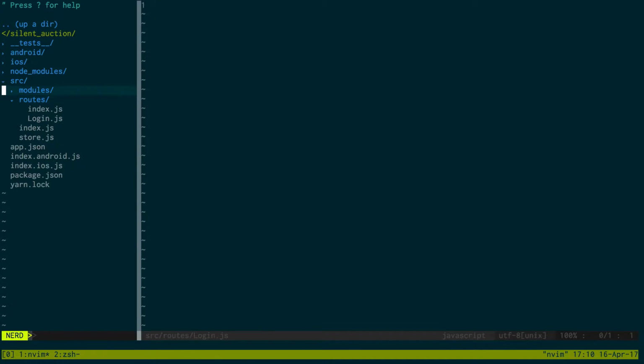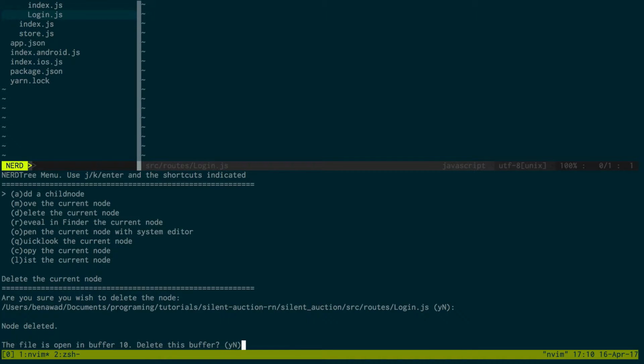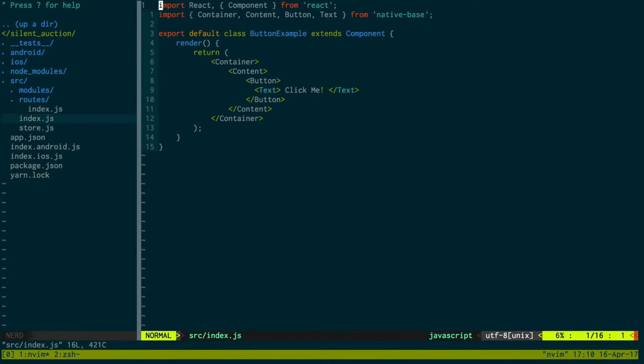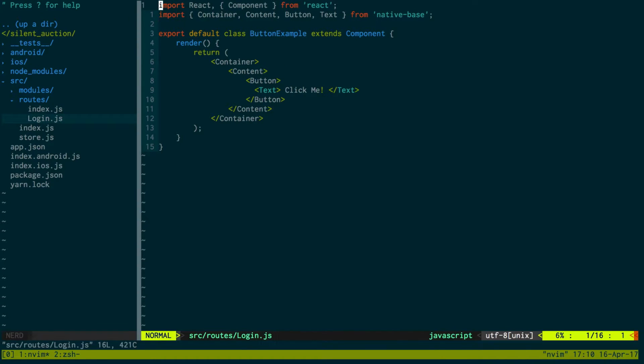Okay, why is this not working? I think it's because I already have a login that it's getting messed up. Okay, so I no longer have a login. So now we can copy it to be routes/login. Okay, there we go.